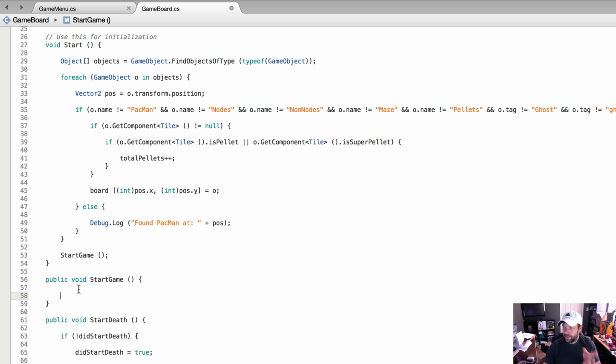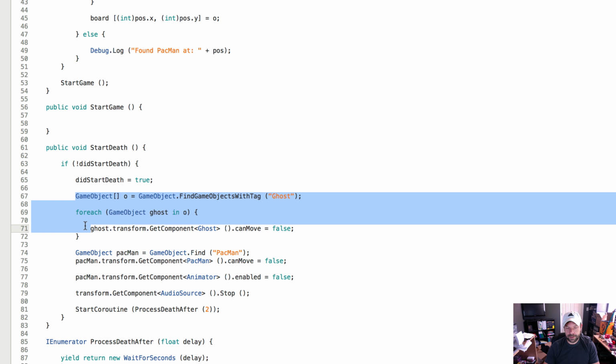So the way that this is going to work is the first waiting period is going to be 2.25 seconds, and the second waiting period is going to be 2 seconds. In the first 2.25 seconds, when the game first starts, the first thing we've got to do is hide our game objects. So Pac-Man can't be visible, and the ghosts can't be visible either.